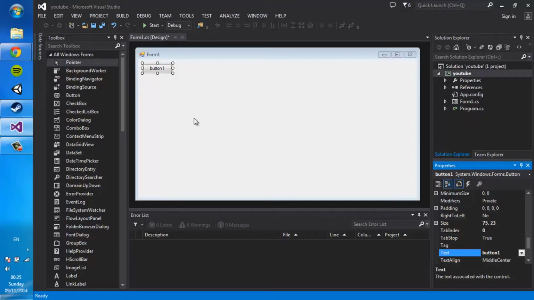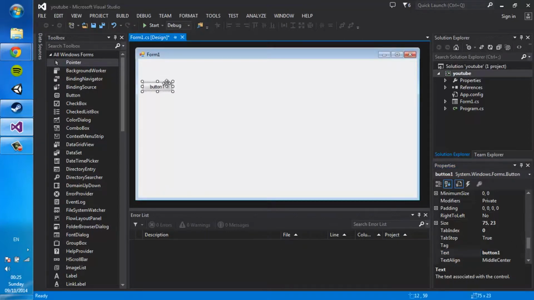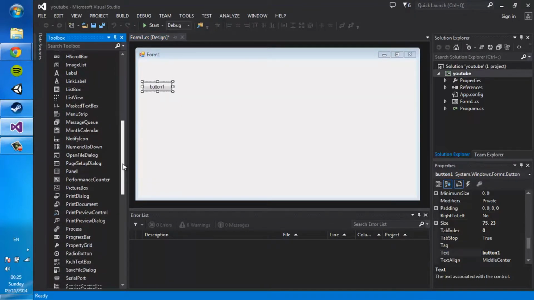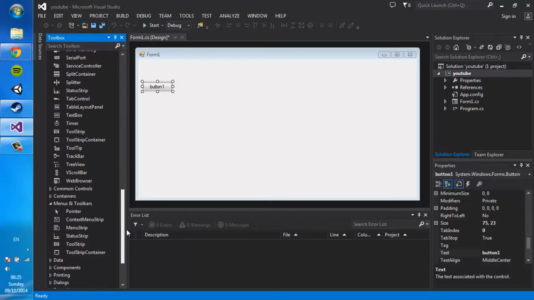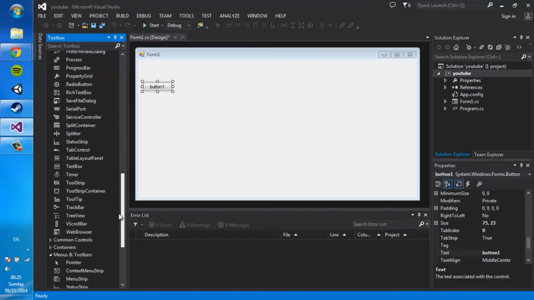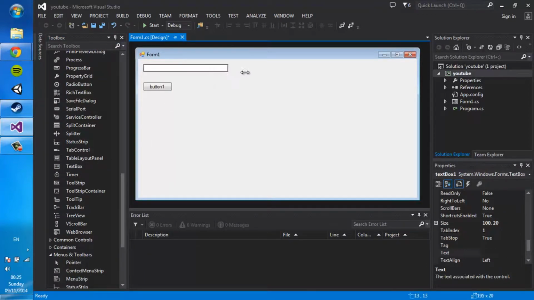So what we want to do is rename this button to something. Let's create a very basic application here. Where is my text box? Is it in here? Yes, it is. I was going by it like an idiot. Let's resize that a little bit. What next?